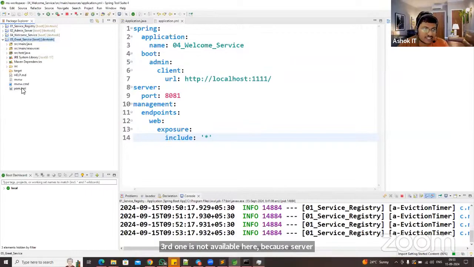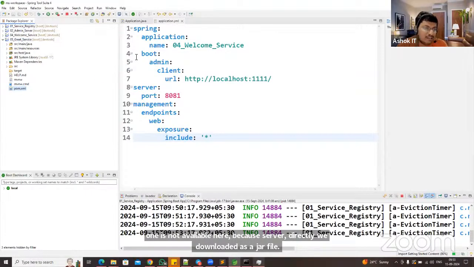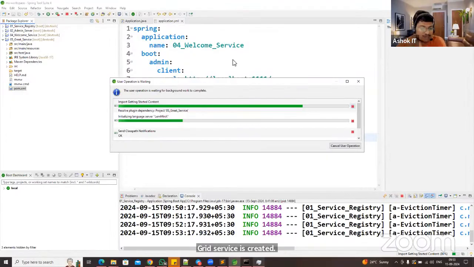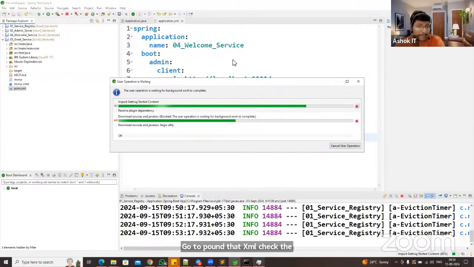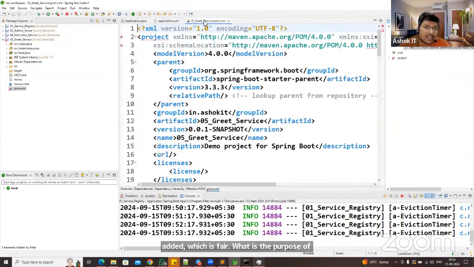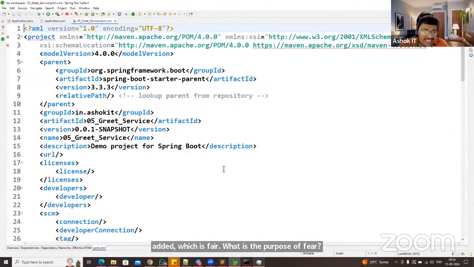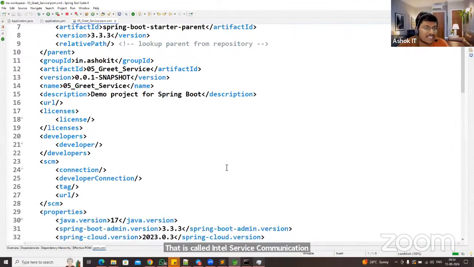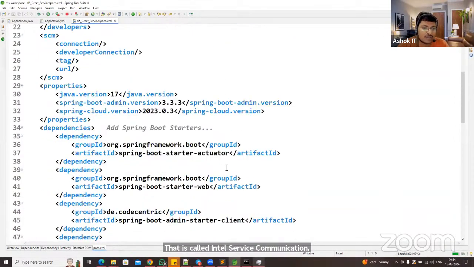Greet service is created. Go to pom.xml. Check the new dependency we have added, which is Feign client. What is the purpose of Feign client? One microservice wants to communicate with another microservice. That is called inter-service communication. We will achieve inter-service communication by using Feign client.